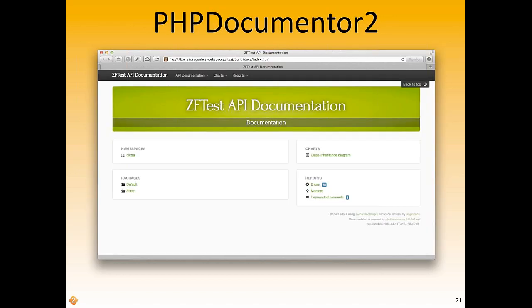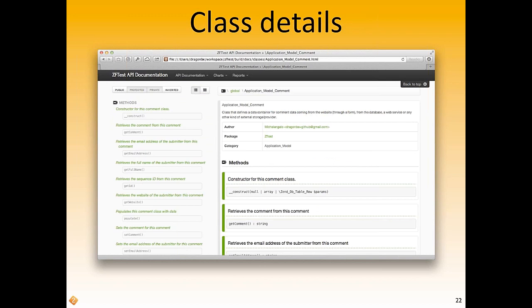I've become a fan of PHP Documenter 2, which is a very slick application, runs very fast, comes with a fresh interface, and you can put it on your internal server for everyone to access. So if you want to look at some class details, you can immediately see, hey, these are the constructors, these are the properties, these are the methods, and so on and so on.